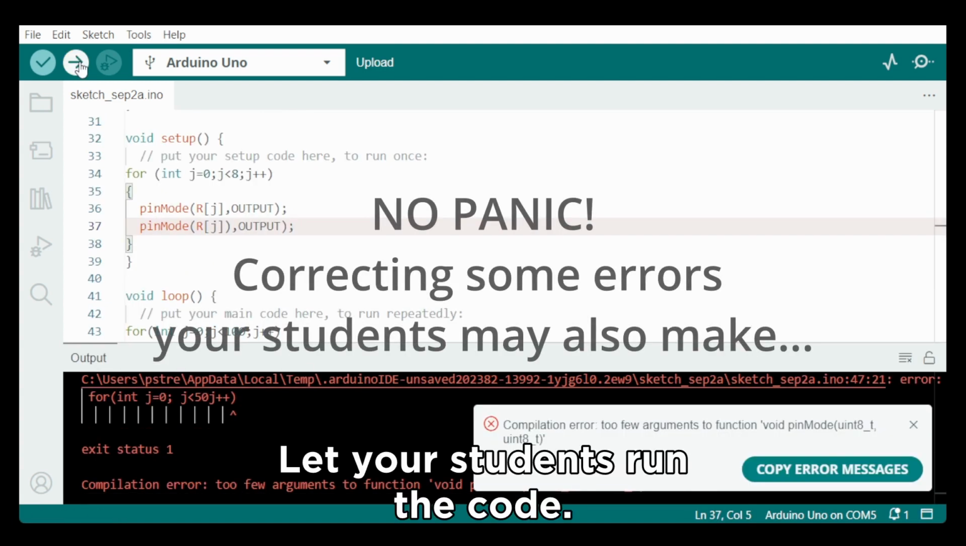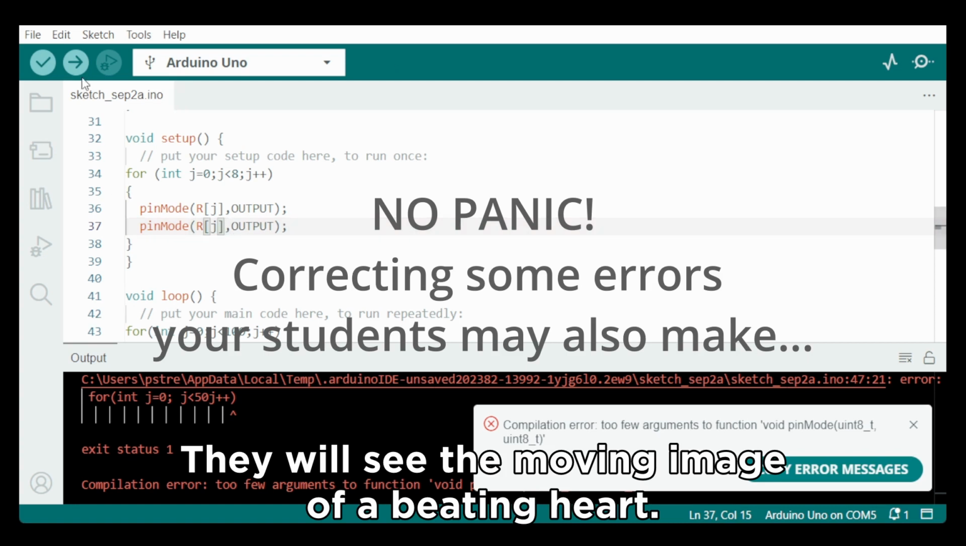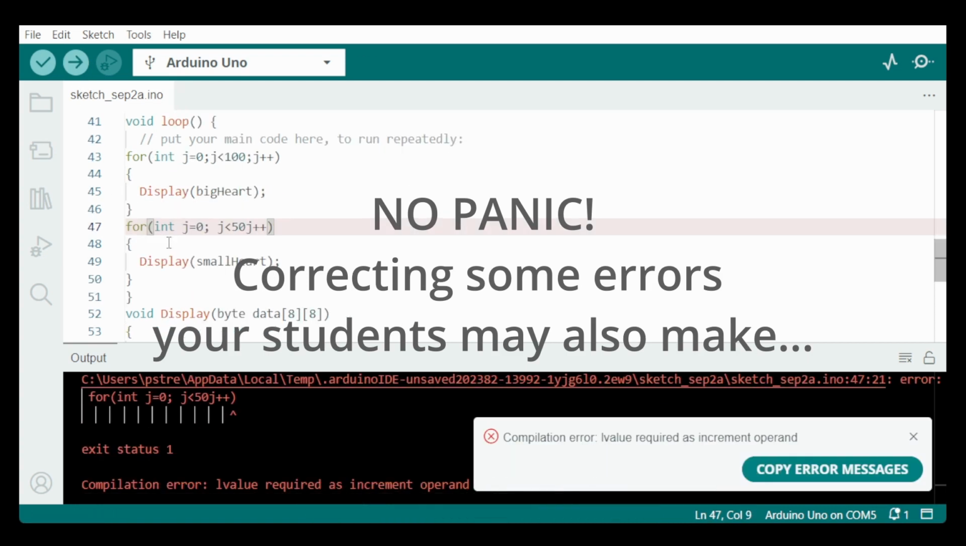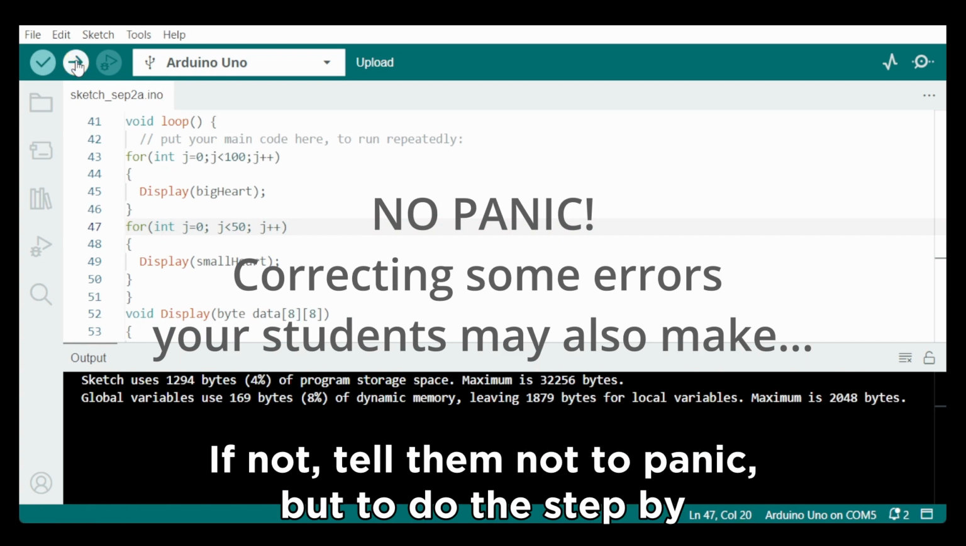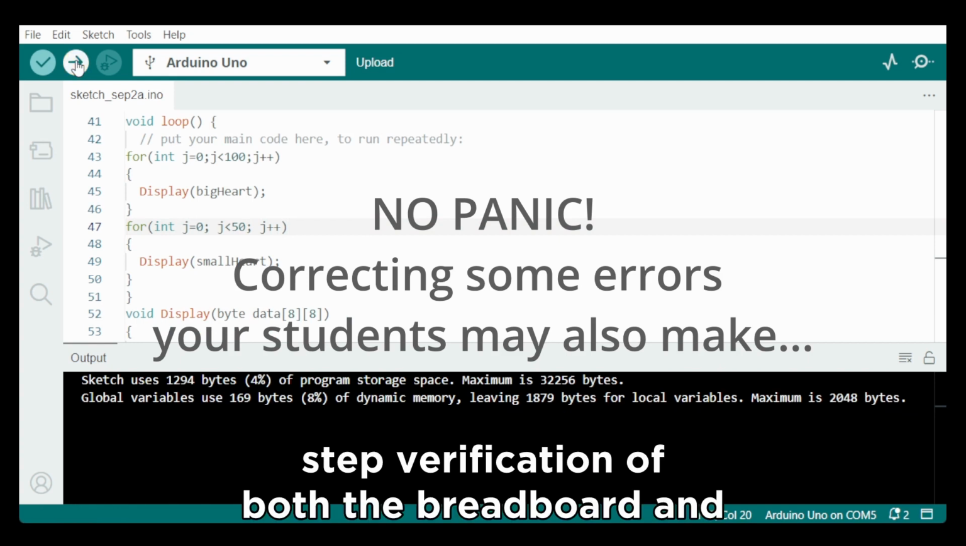Let your students run the code. They will see the moving image of a beating heart. If not, tell them not to panic but to do the step-by-step verification of both the breadboard and the programming.